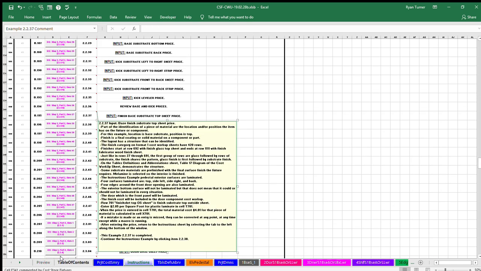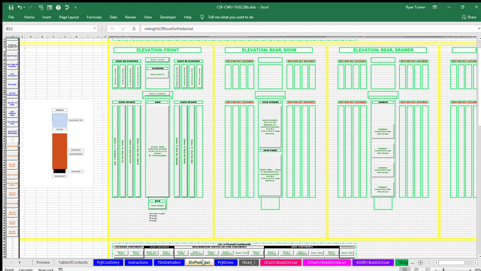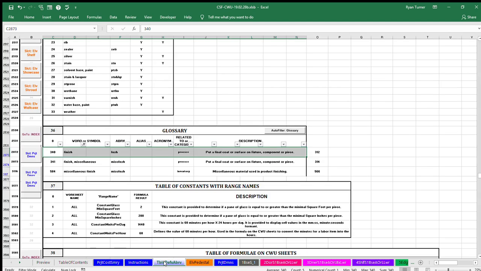Example item 2.2.37: Input, finish, base, substrate, top, sheet, price. Part of the identification of a piece of material are the location and/or position the item has on the fixture or component. For this example, location is base substrate, position is top. Finish is a final coating or solid material on a component or part.